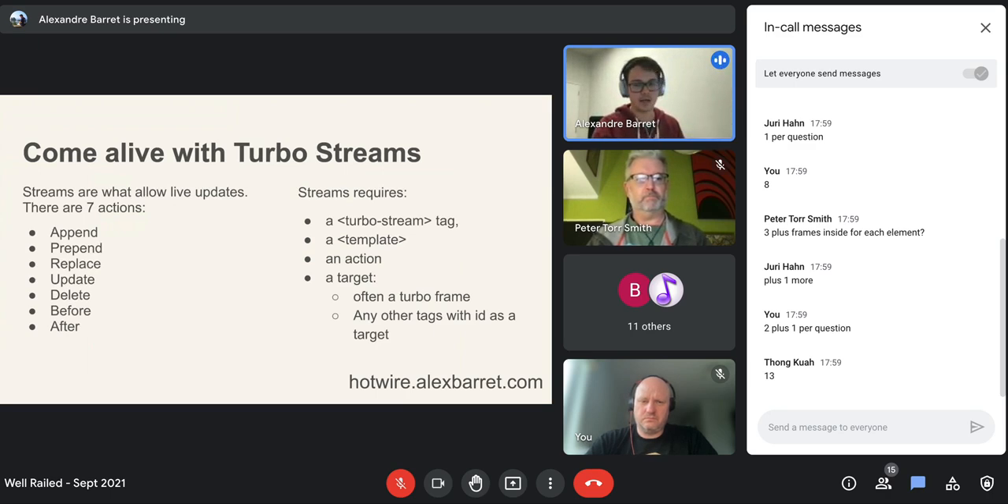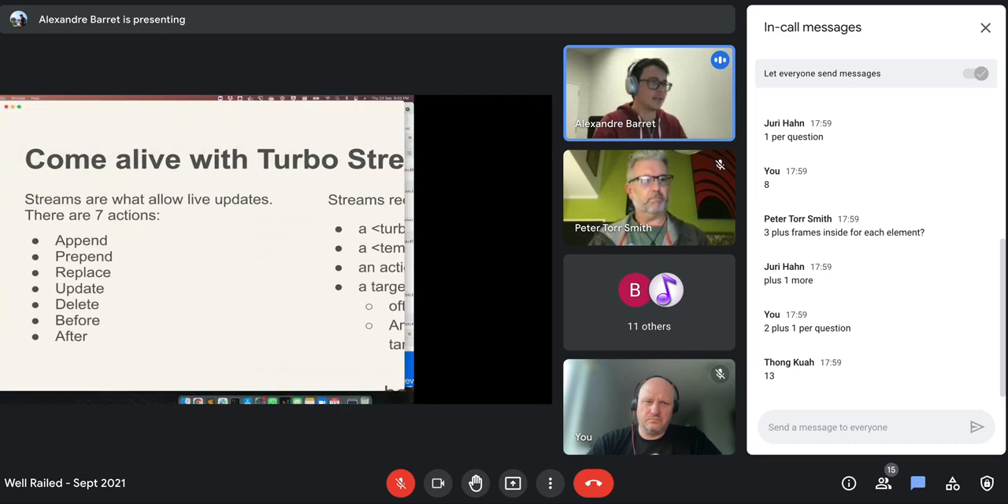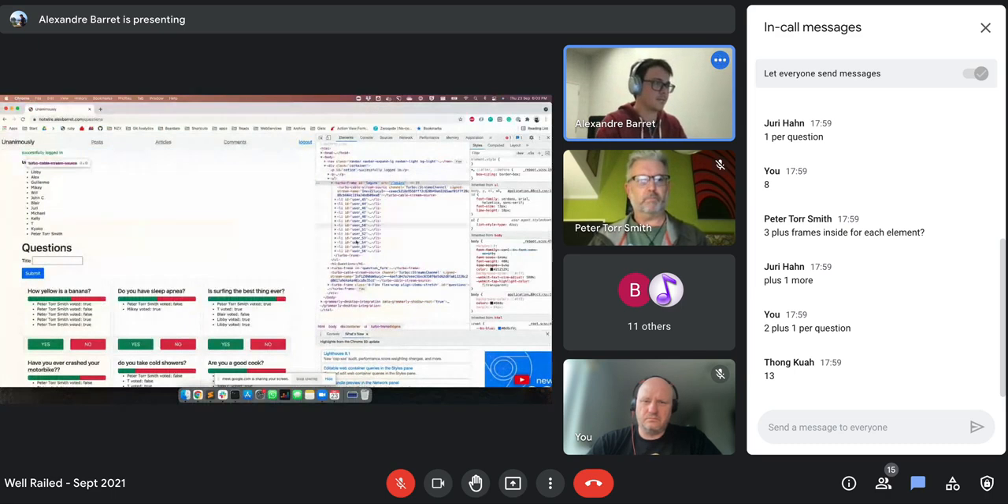And streams allows you to establish the connection with your server from the client. And when you send HTML through streams, you send templates, and there's 7 types of templates. So on this page, I wonder if we see, see here, turbo cable stream source.